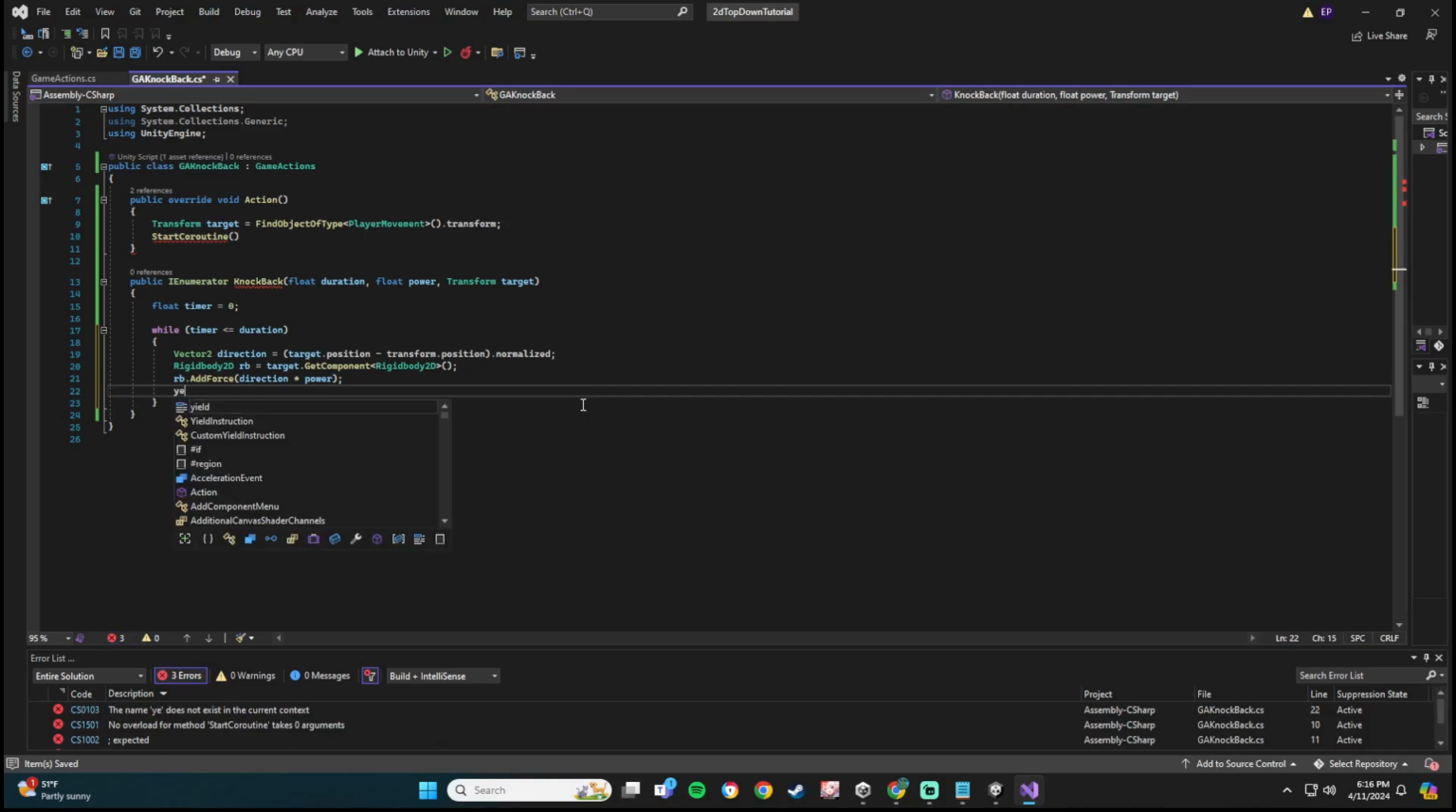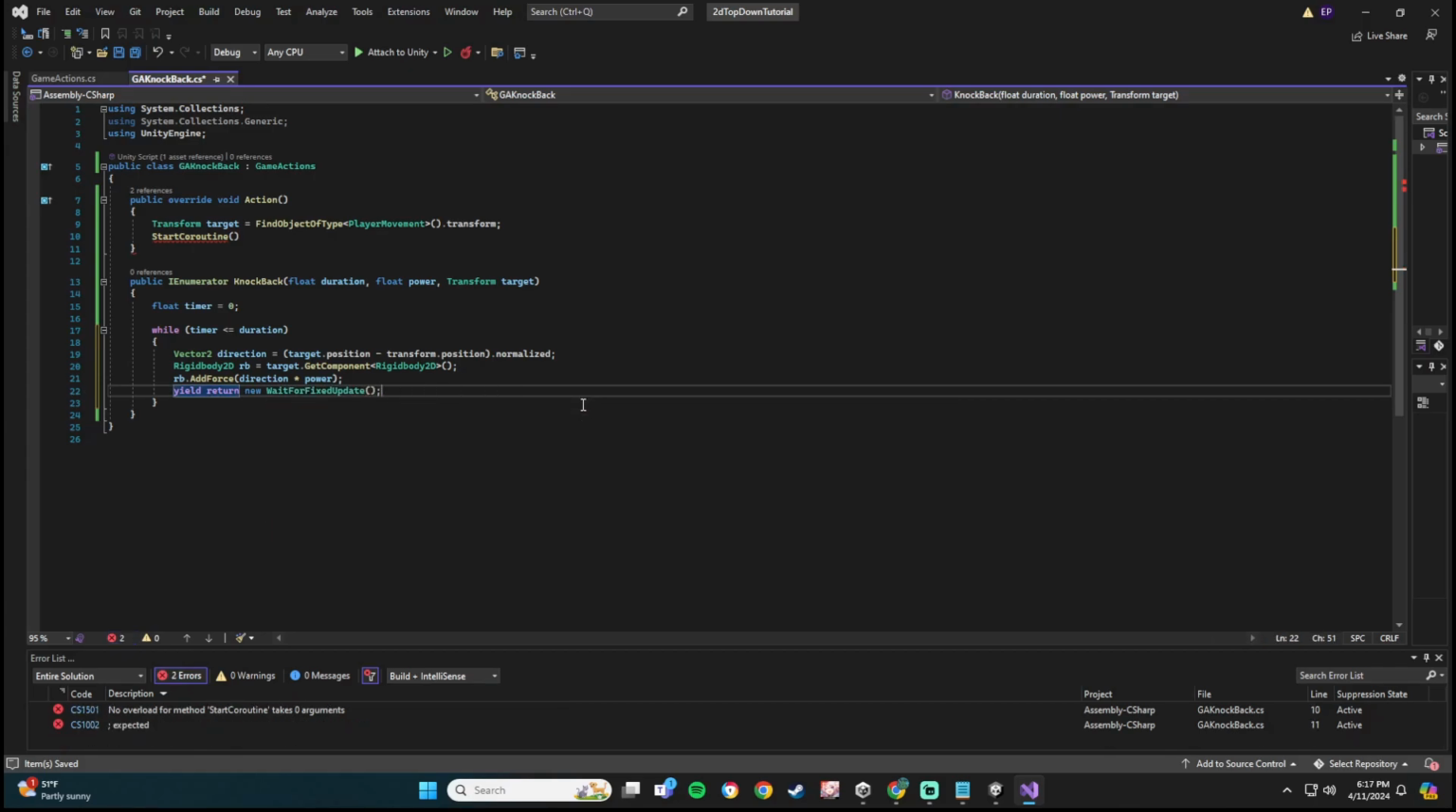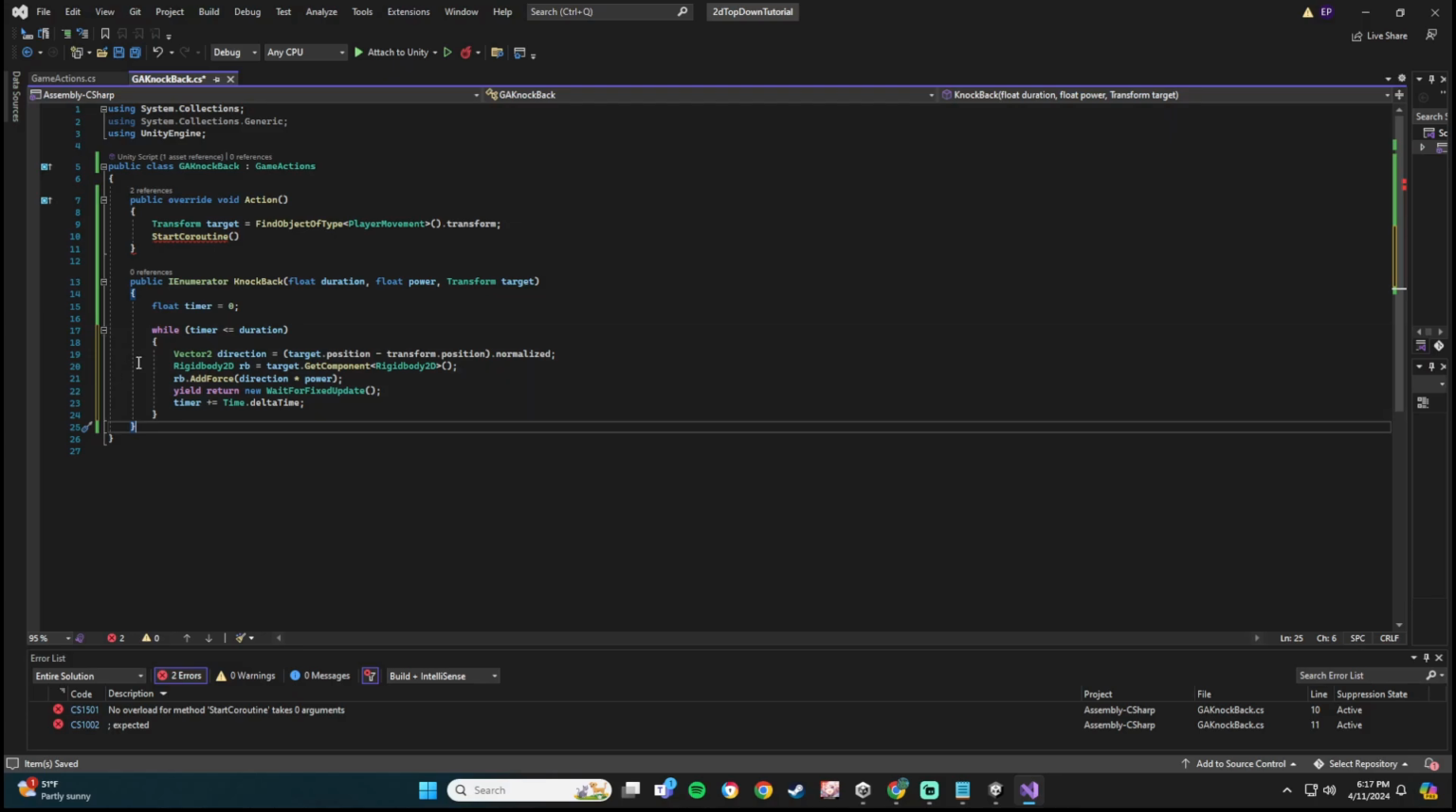And we can do a yield return new WaitForFixedUpdate, and this is just going to keep our game consistent, is what the fixed update's doing. And then we're going to say timer plus equals Time.deltaTime, and that's just going to raise our timer while the timer is less than duration. So we're going to keep going through, and now we need to make our variables up there.